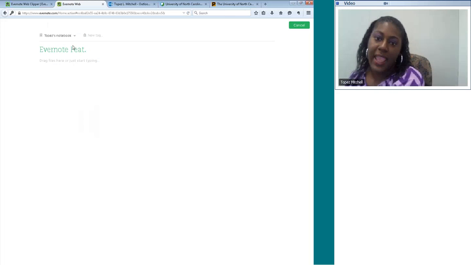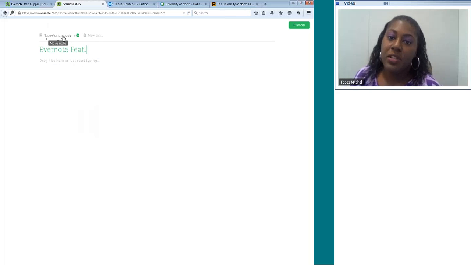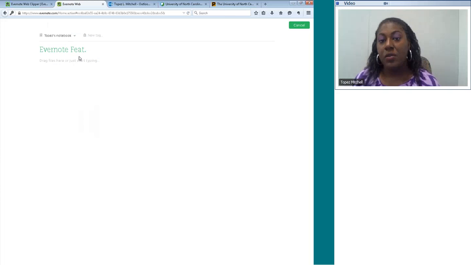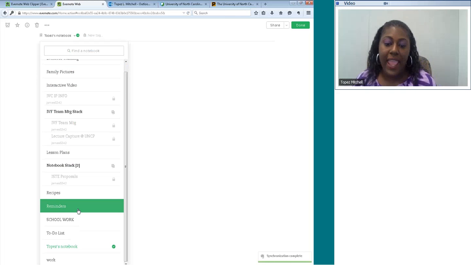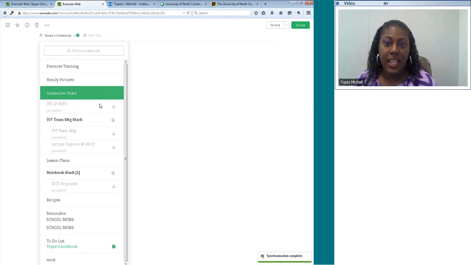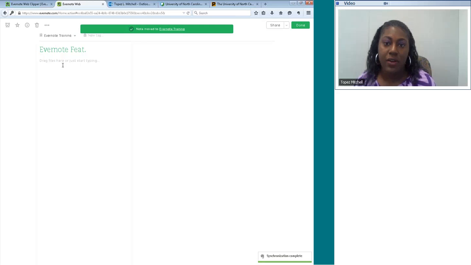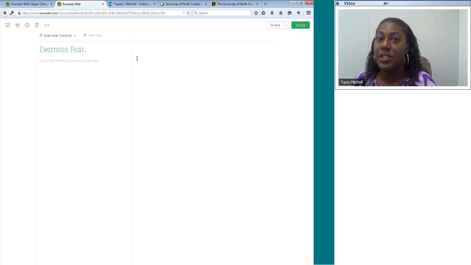But before we do that, I want to show you your notebooks. My notebooks are listed right here. Every time you create a new note, it's going to automatically put it in a default notebook, but you can change it. If you tap your notebook, as you can see, it popped up all of the notebooks that I have. Let's say I want to put it in the Evernote training notebook. As you can see, it said it moved to my Evernote training notebook. So now this note that I have labeled Evernote features is going to be in my Evernote training notebook.